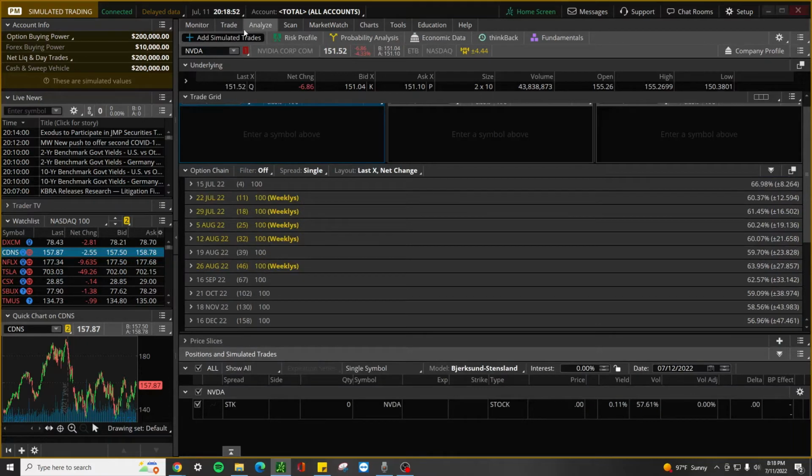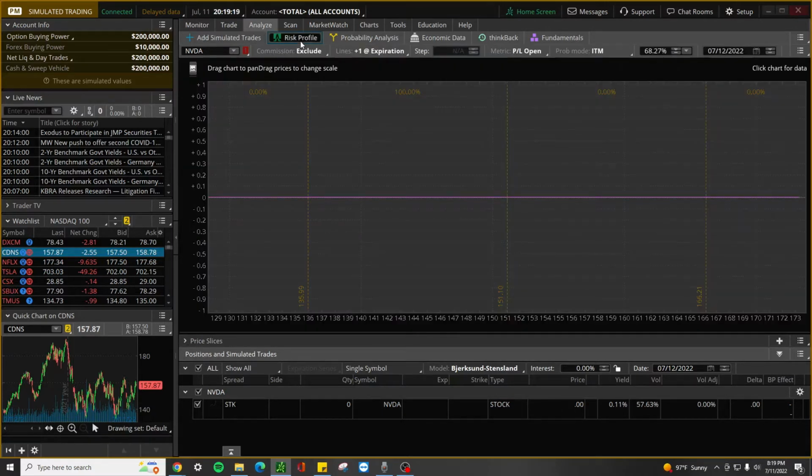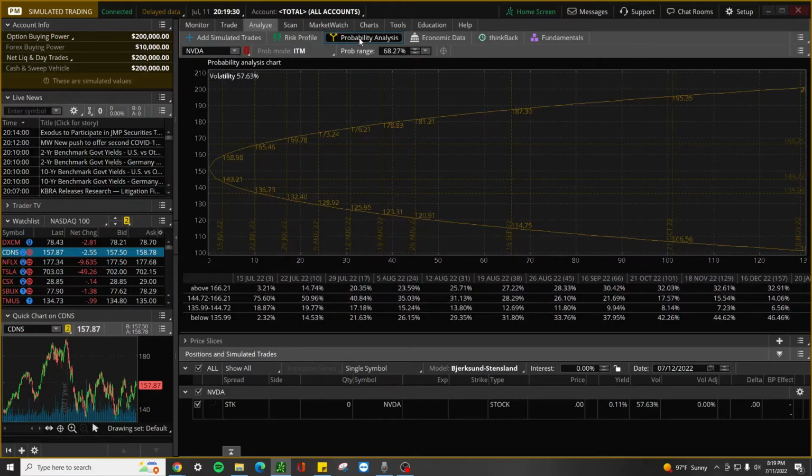Now the analyze tab is similar, but it allows you to add simulated trades to whatever underlying stock that you're looking at. So without having to actually place those trades, you can simulate a trade and kind of look at the risk aspect of things. If you go to the risk profile, it would basically show you the risk profile of whatever trade you're analyzing. Probability analysis. This is basically a tab that will show you the probability of the stock being above or below a certain price that you'd be looking at.